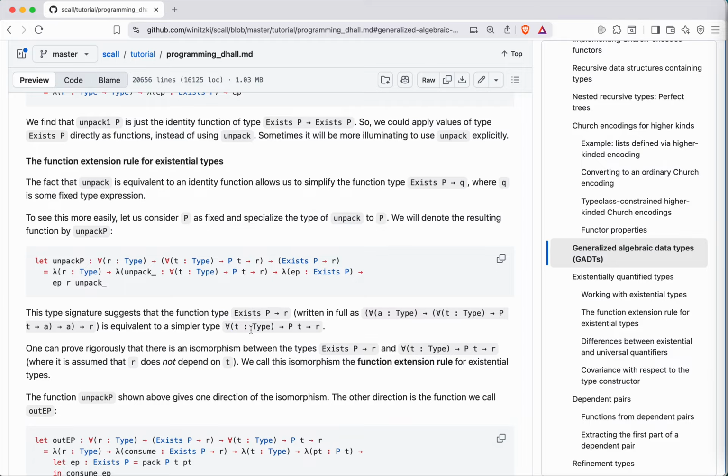It takes an arbitrary t, takes pt, and returns r. So actually it turns out that there is an isomorphism between these types. So this type and this type are isomorphic. The second one is much simpler. It has only one quantifier. This one has lots of quantifiers inside. Well, 2 to be precise.